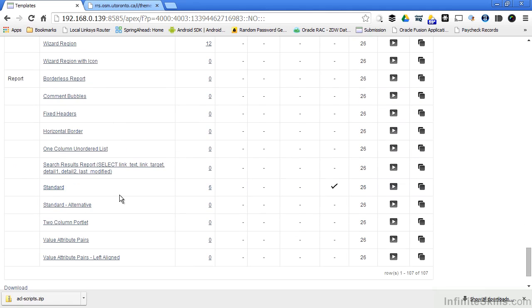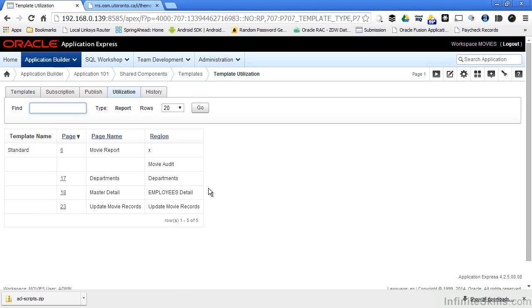For all of the different types of templates, there will always be one that is assigned as the default value. You'll see it here with the check mark. As I develop pages inside of my application, this page will keep a running count of how many times I've used this particular template inside of my application. So you can see there are 6 instances of the standard report theme in use inside my application. If I click on the link here, I'll see a list of all the pages where it's being used.